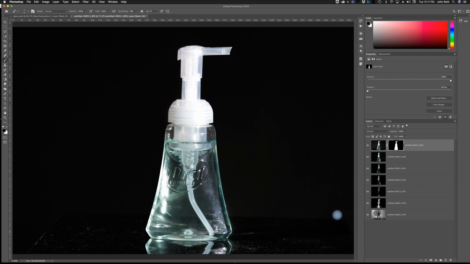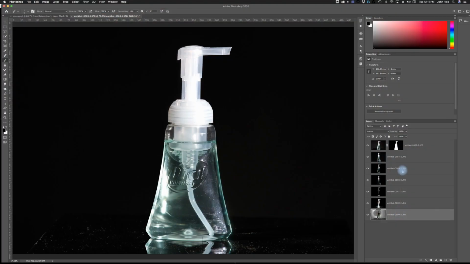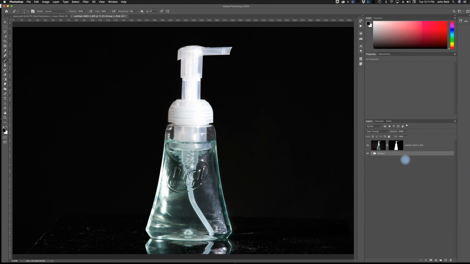So what I want to do is take all of these and put them into a folder. So I'm going to highlight all of my bottles, click on all of them, and go ahead and put them into a group.